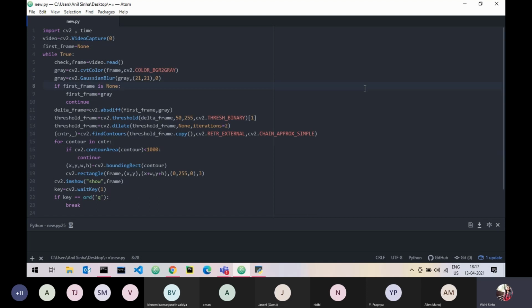I just mean that for detecting motion, we always need some point of reference. And in our case, the point of reference is the first frame. So if the first frame is none, that is true for the first time. It will make us enter the loop. Now, the first frame is the first image that comes from our webcam.